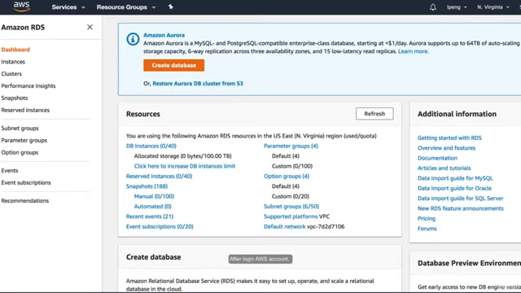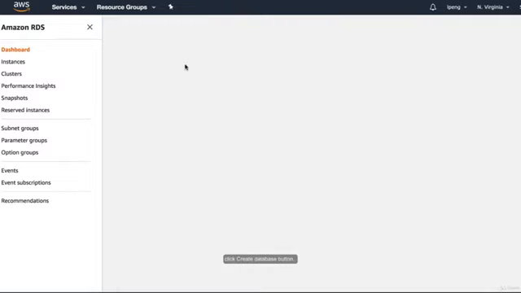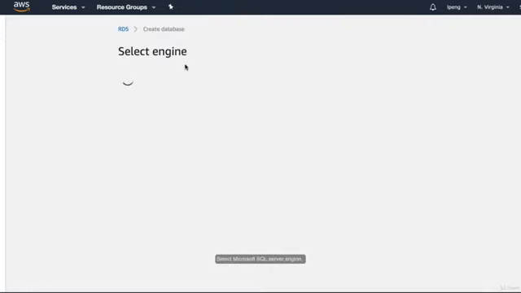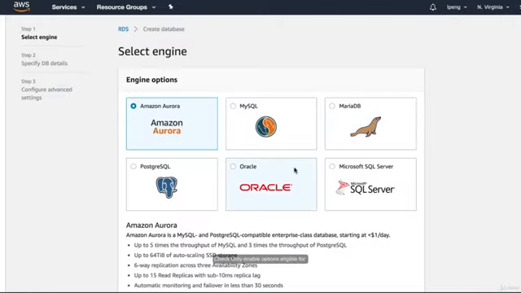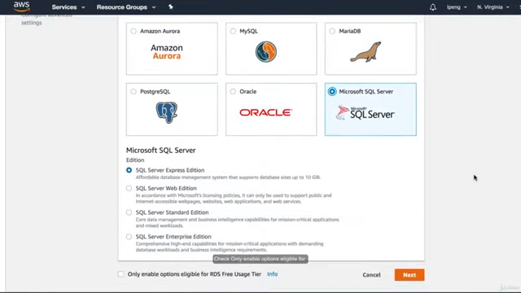After logging into the AWS account, go to the RDS console. We will create the database in the US East region. You can choose your region based on your location. Click the Create Database button. Select Microsoft SQL Server Engine. Check only Enable options eligible for RDS free usage tier. Then click the Next button.